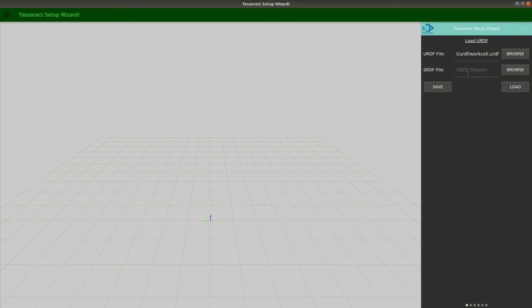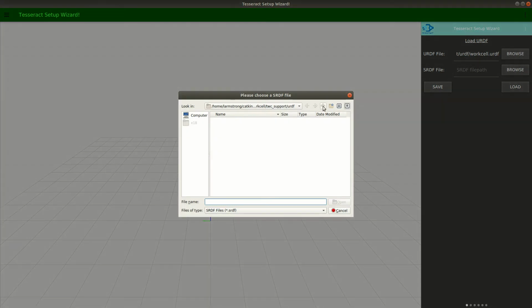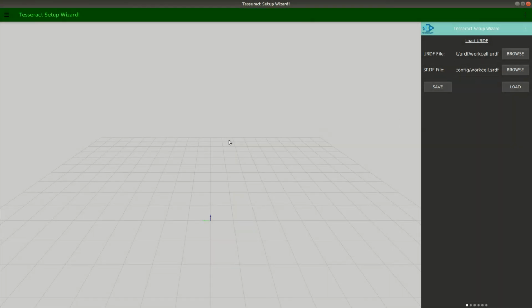If you have an existing srdf, you can load it here. I'm going to go ahead and do that. If not, that is fine. You don't need it. Once you've either put in URDF or both your URDF and srdf, you click load. It will load this environment.